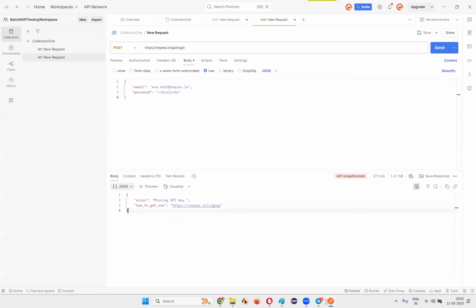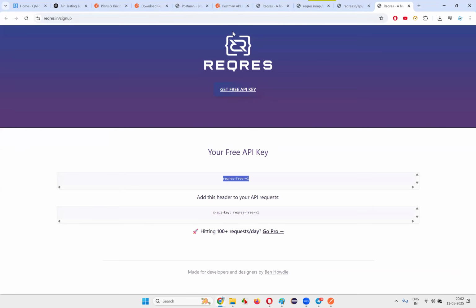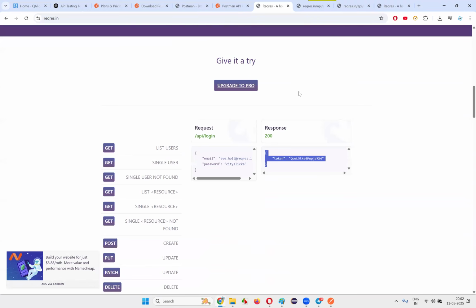Okay, how to do that? Go to sign up. I need to create an account. Looks like I need to create an account, guys. Just give me a second. Something changed in this application. Let's create an account here.